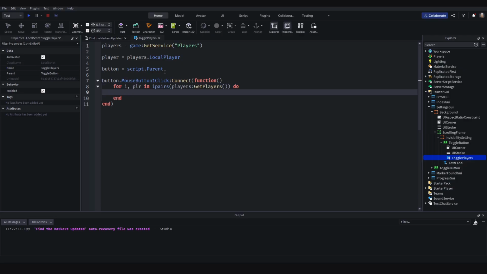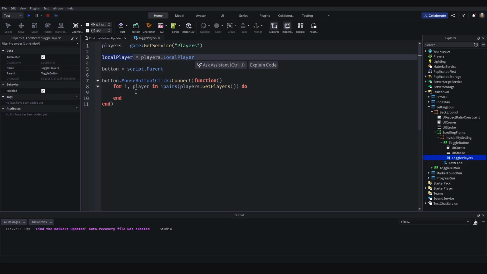We're going to check if the player name is equal to the current player's name. If it is, we don't want to hide them. If the name of the player we're looking at is equal to the name of the local player, and just so we don't get confused, I'm going to name this localPlayer up here, and this will just be player. So localPlayer is the player who presses the button. Player is the current player we're looping through and looking at. So if the names match, we don't want to hide them, because otherwise they're going to hide their own character.